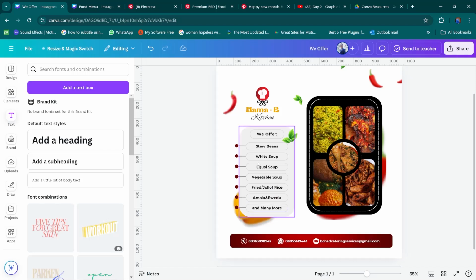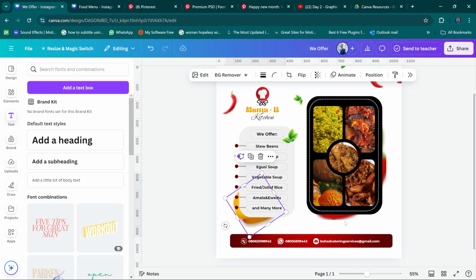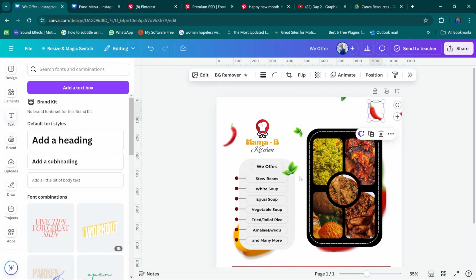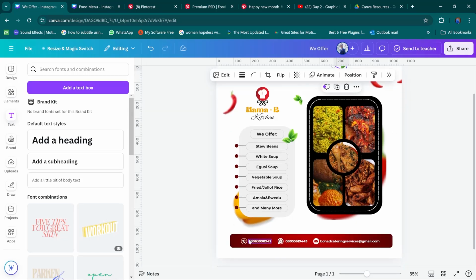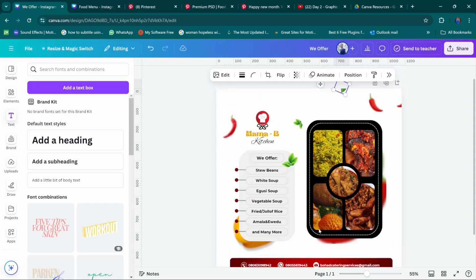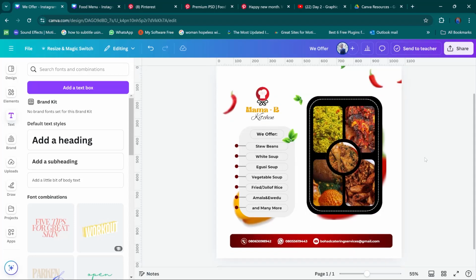We brought in all these other elements, which is pepper. This one is from the picture, right? While this one is from the element. This one is also from the picture, while this one is from the element. We brought in leaf from the element. We placed them here. We brought in leaf as well at the top here from the element. After that, we added our icons here. We gave them the text that fit in right for this. And that brought us to the end of this tutorial.